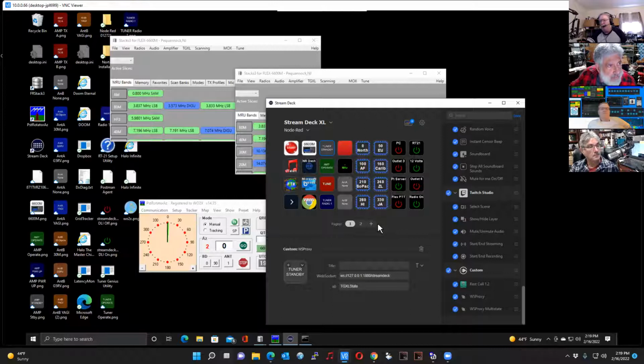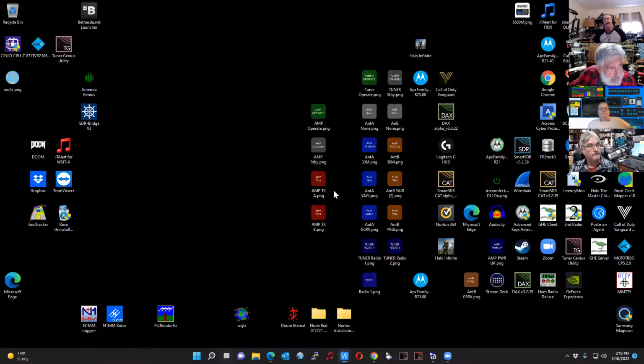But if I hit the tune button with my tuner in operate, it comes up with no band data because the radio is not on. I don't have the radio started. But it would go through a tune cycle. So just for example, things got messed up on my computer here, so I've got to find it.